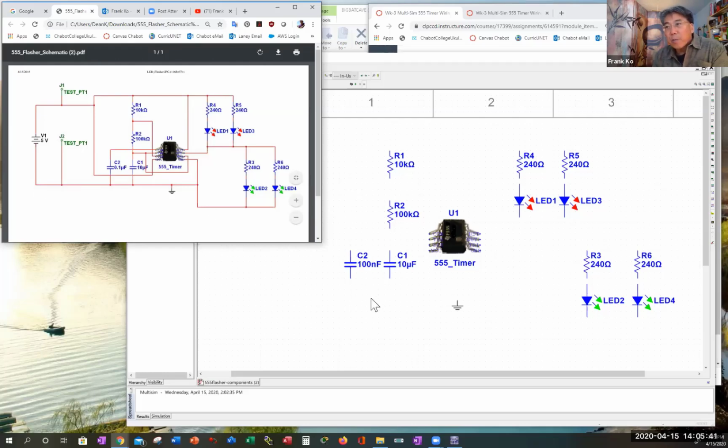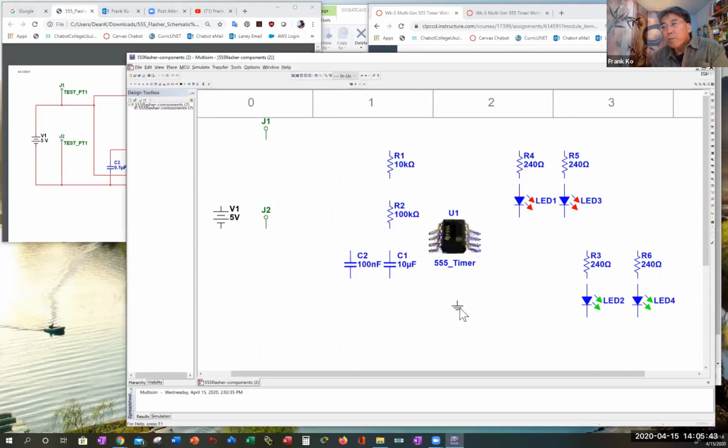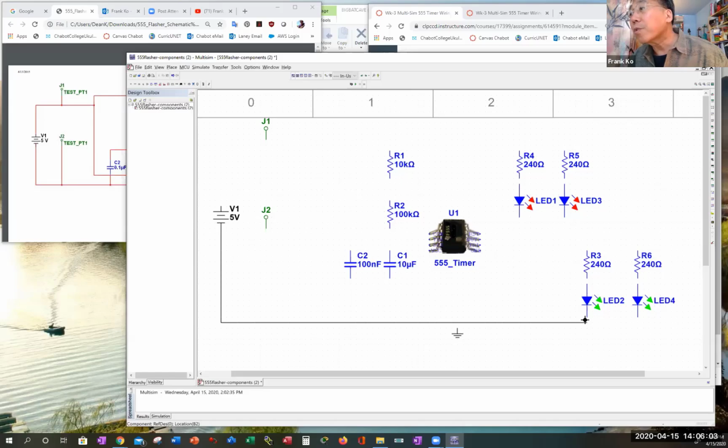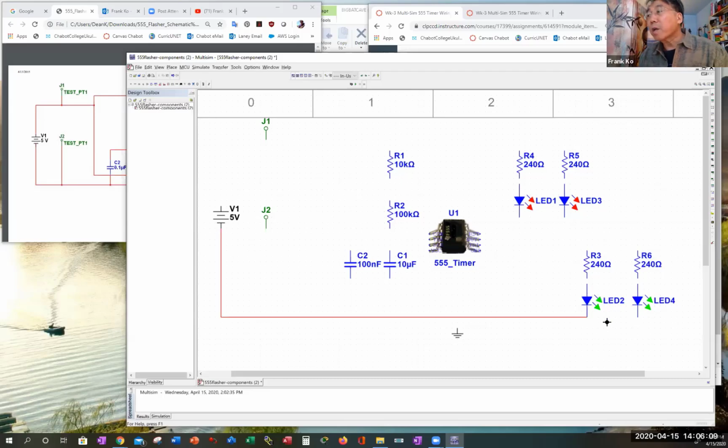So what I'm going to do is come over here and move this ground a little lower, because it's really awkward where it's at. And I'm going to connect this, if I can see that part of the screen, which is hard for me right now. Bring this over and up. And I will take this guy and make a connection here.